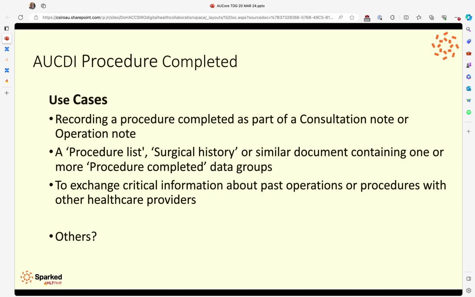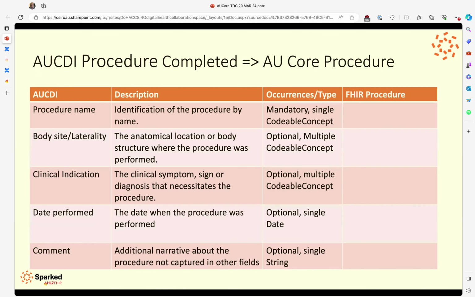Thanks, Heather. Okay, I'll move on. So, looking at AUCDI data elements and how we map those to AU Core. This is what was recorded in our Confluence wiki page some time ago. We had procedure name, basically aligning with code quite nicely. So it's a mandatory single element of codable concept.